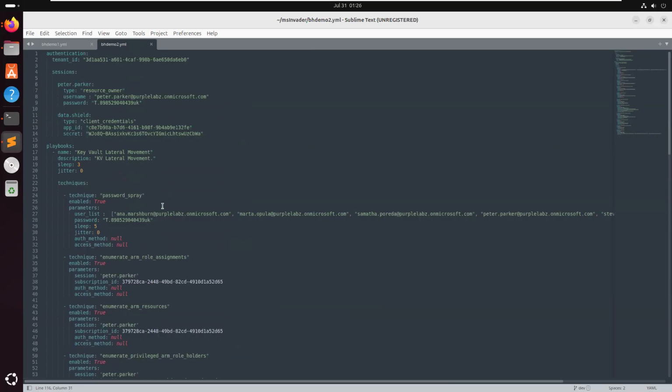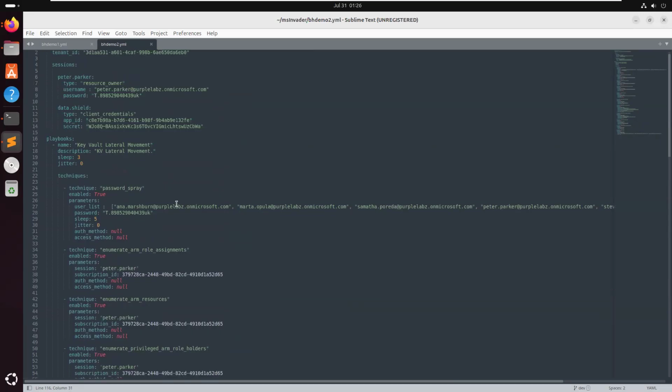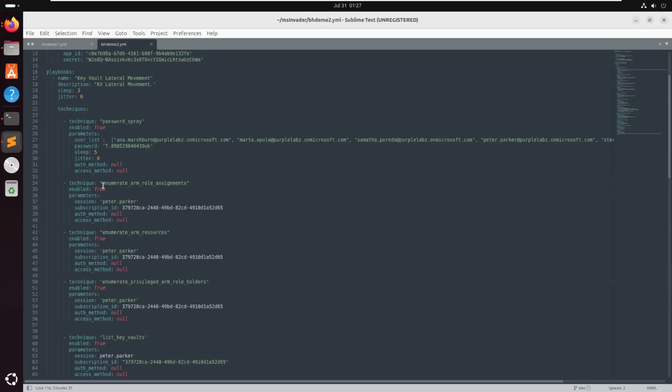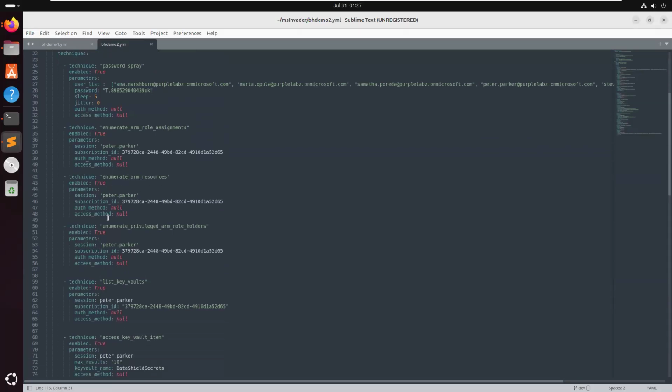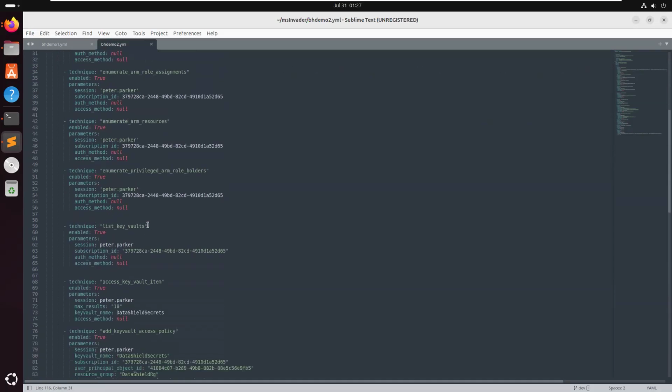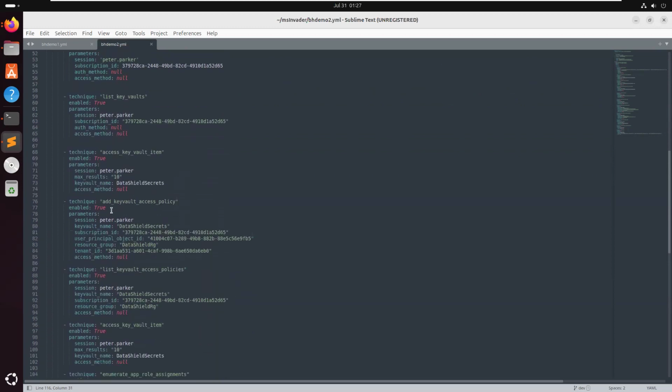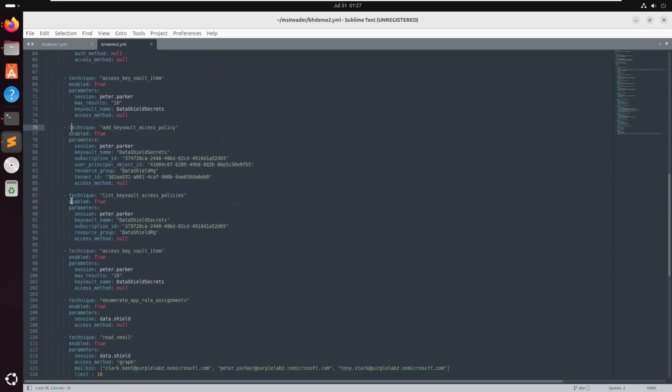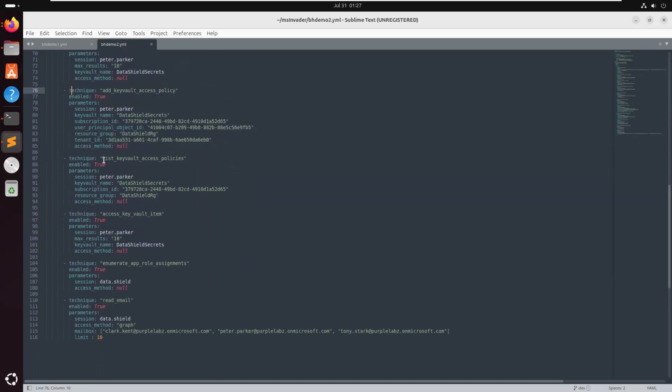Here's the playbook for the second demo, where we start with a password spray, start with a bit of ARM enumeration, then we list key vaults. We try to access the key vault. Then this is where we add a key vault access policy. And as you can see, for this technique you provide certain parameters to create that. And then finally, we get access to the secrets. We do some enumeration, and then we exfiltrate emails using that service principal.